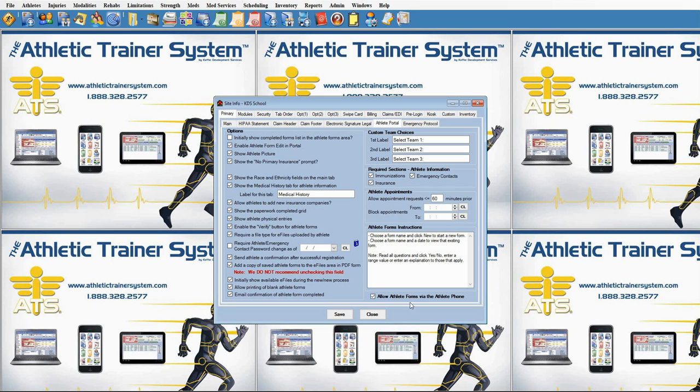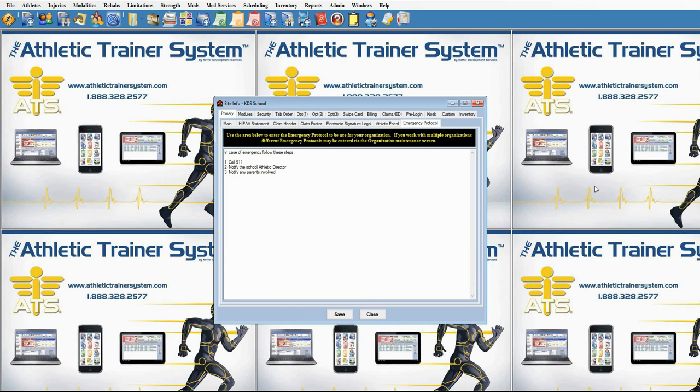Finally, allow athlete forms via the athlete phone. Many athletes do fill out their forms using the full website on their phone anyway. This just allows the forms to be present on the athlete phone module as well as the athlete portal. Finally, we have the emergency protocol area. This is simply an area to enter in a protocol that you have for emergencies.